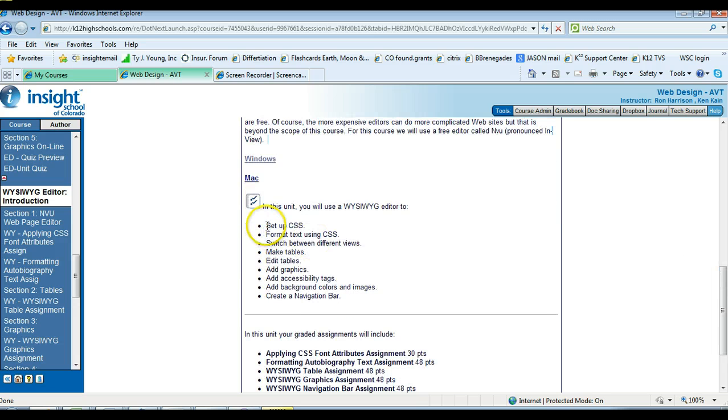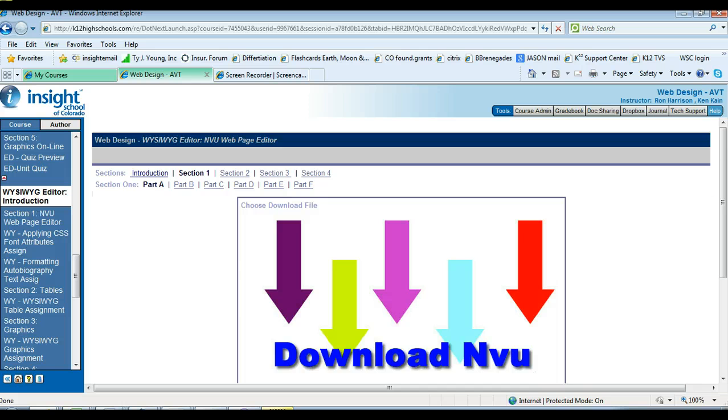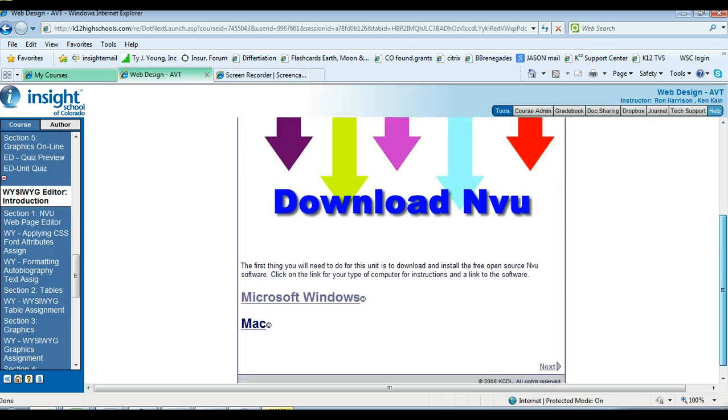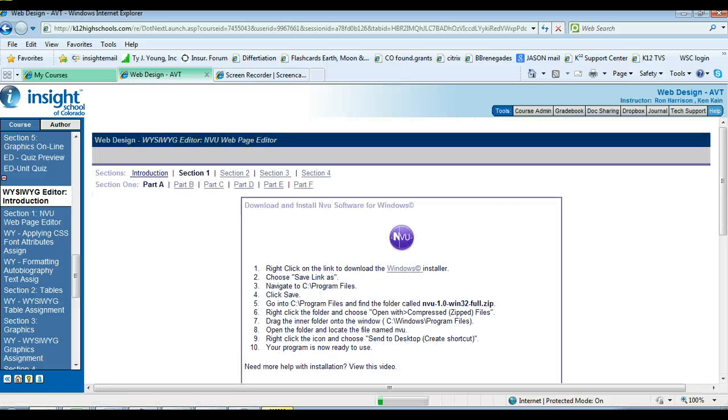And you can see the things we'll learn in this unit. CSS, you've seen CSS before. You did it with coding previously. Make tables, edit tables, add graphics, etc. So a lot of work to do in this unit. So first thing you're going to do is you're going to download NVU. So when you click right here, this will take you to the steps to download it.